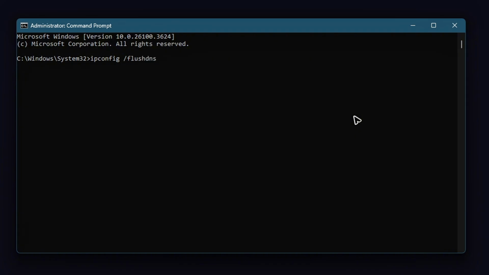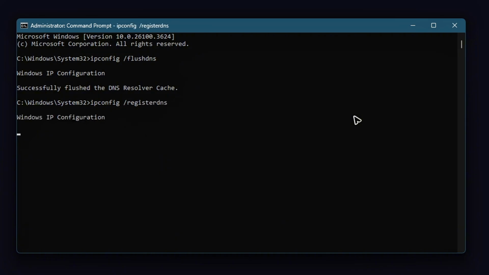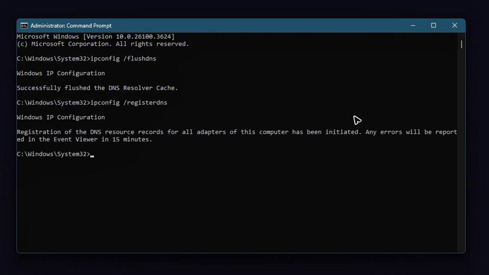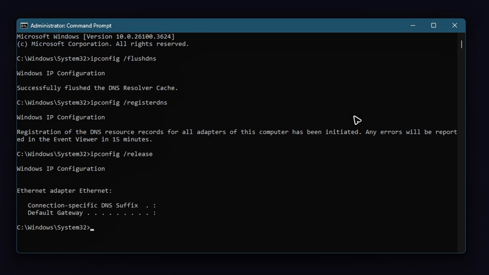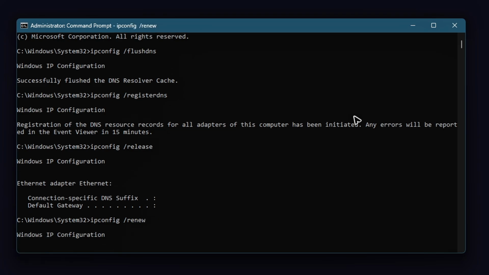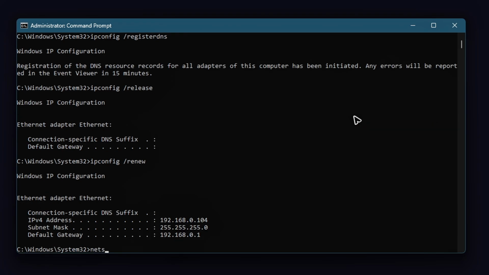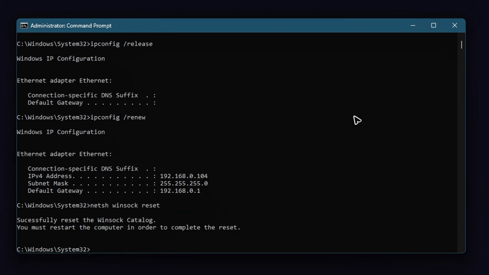/flushdns. Hit enter. Now go ahead and type in ipconfig /registerdns. Hit enter. As you can see here, registration is done. Now type in ipconfig /release. Hit enter. Now type in ipconfig /renew. Hit enter. Now just type in netsh winsock reset and hit enter.